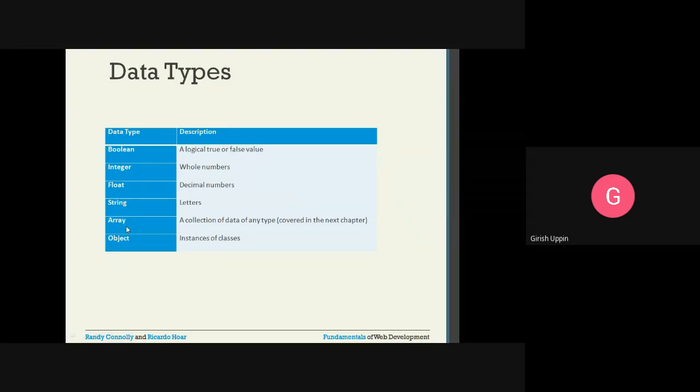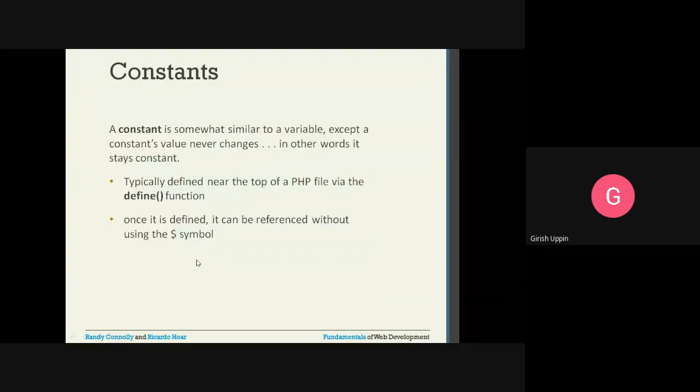And we have one more called an array. It is a collection of similar data items. Array itself is implemented as an object. Then we have object as another data type. If you have instances of classes, that particular data type can be used.